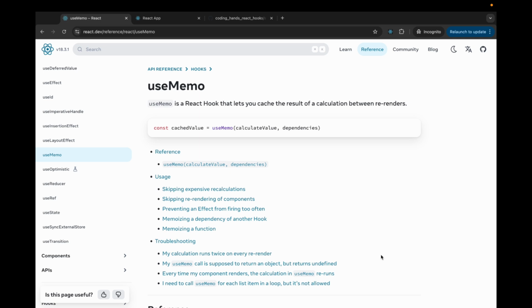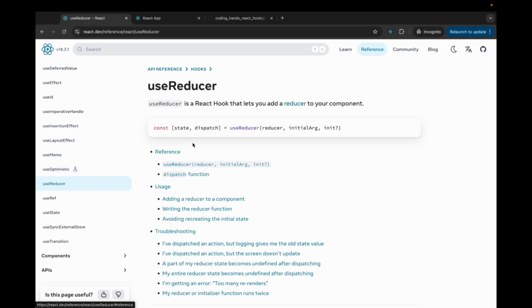Okay, so the next hook, if you see, is useOptimistic, and it is available only in the canary version. As I said before, let's see the canary version in the next video. So going next is useReducer. useReducer is a hook which helps you to create a reducer at the component level.